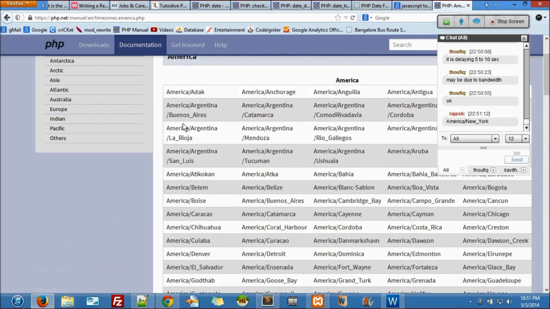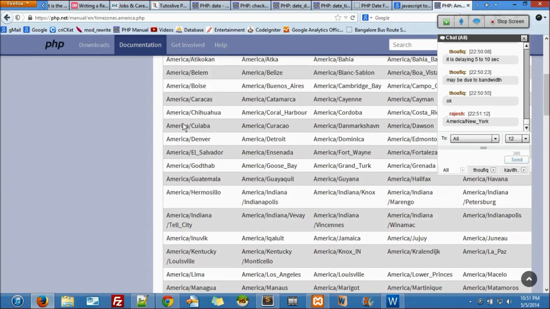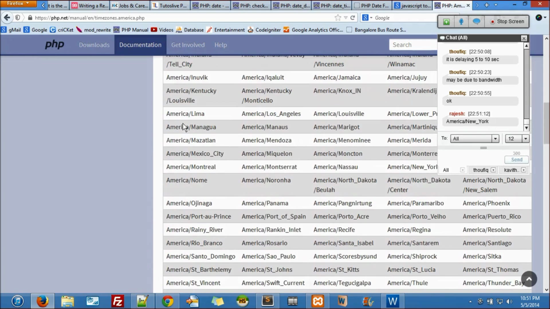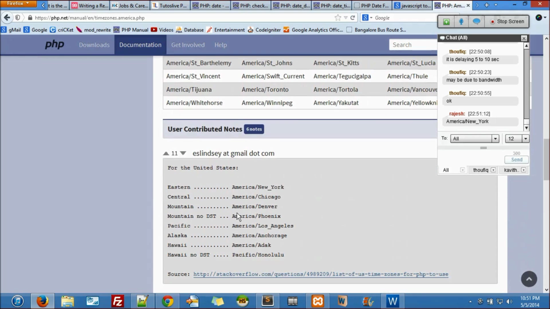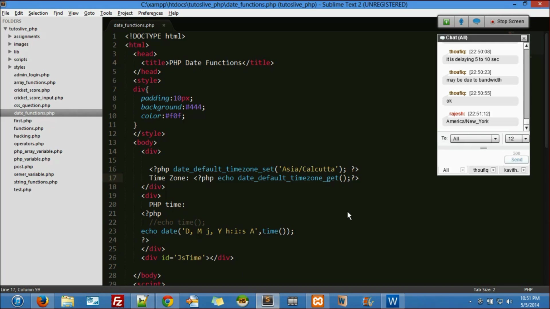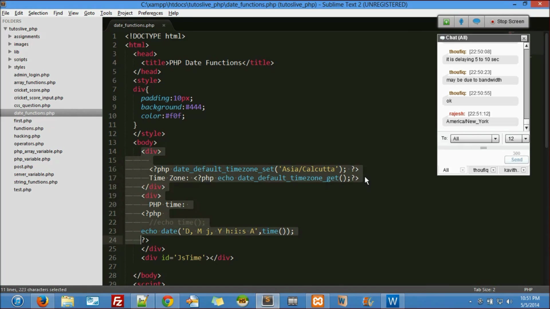These are all American time zone times. Not United States of America, most probably. United States of America is different. Here it is for United States of America. So now let's do one thing. Let's take these times and display them in different time zones. So here I say this. I'll just copy this.